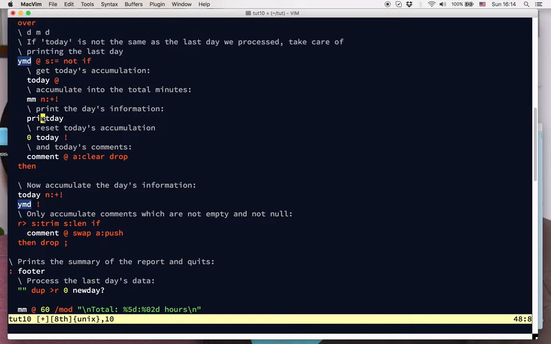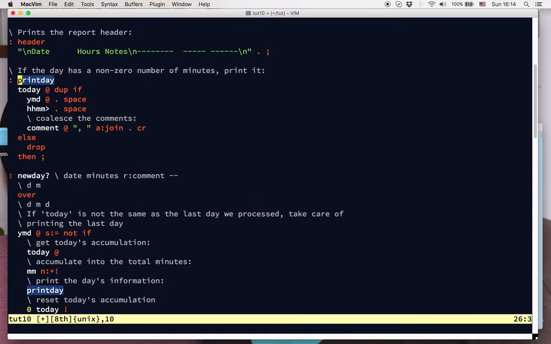The other thing that we do here that's interesting is the print day. So print day does this. It says today, number of minutes. We're only going to print days for which the accumulated number of minutes is not 0. So you could have an entry with the same start and end time, in which case you'd have a 0 number of minutes, and so we're not going to print that. Also, when we start, the value of today's minutes is 0, and we don't want to print an empty line at the beginning. So today, we get the value of today's minutes, duplicate that, and see.